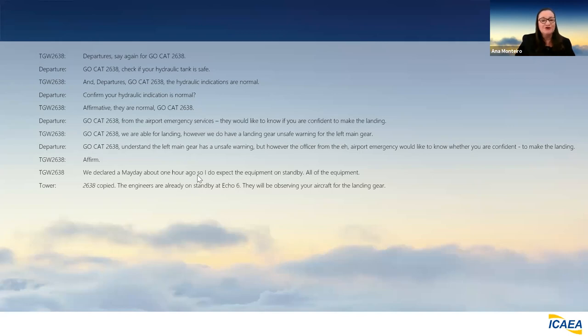But a question is, what is the correct phraseology to say, I heard you, but I don't understand, and please clarify without just saying again? Yeah, that's a really good question. What is the correct phraseology for that? Well, that's a really good question because this is the phraseology that all the pilots and controllers are using, and that as teachers we're using in language classes for pilots and controllers, is say again.